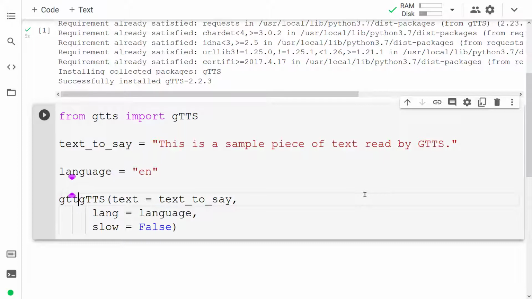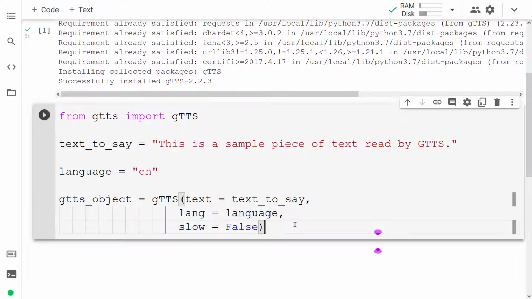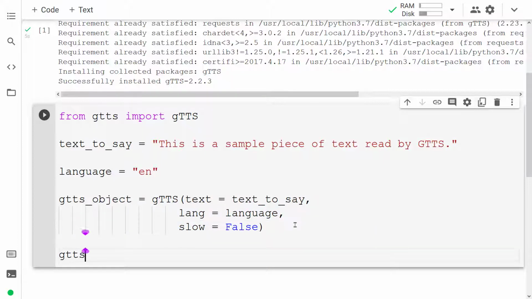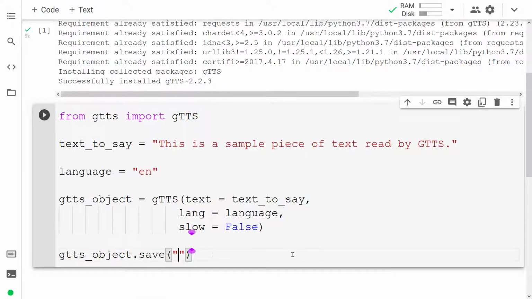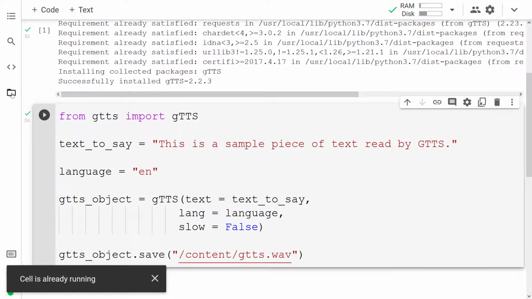The result of this function is going to be our gTTS object. So let's save a reference to our object. Then we can use gTTS object.save to save our recording. We have to pass in the path and the name of the recording. I'm going to save this to my files in Google Colab, and to access that, I use /content to grab my files. Then I'm going to save this as my gTTS.wave file. So my text here will be read and saved to a wave file. Let's run this code cell and we'll get our results.